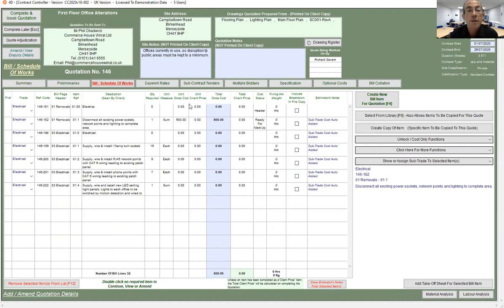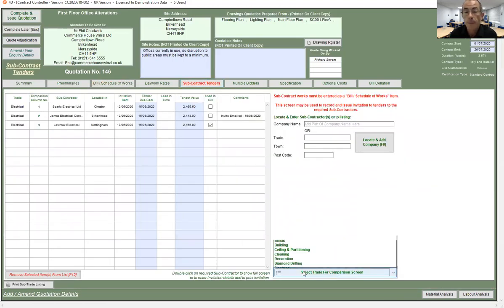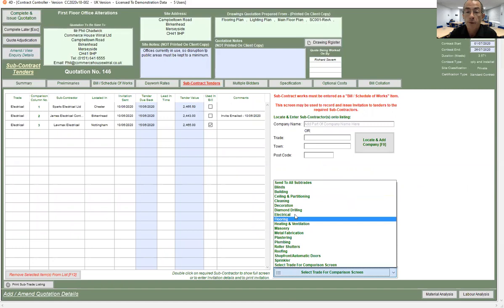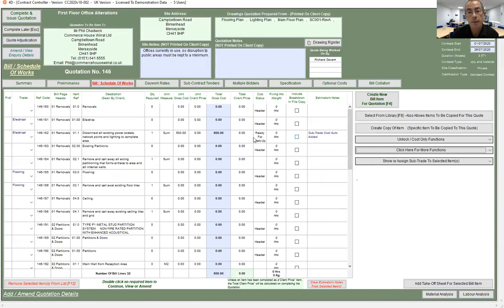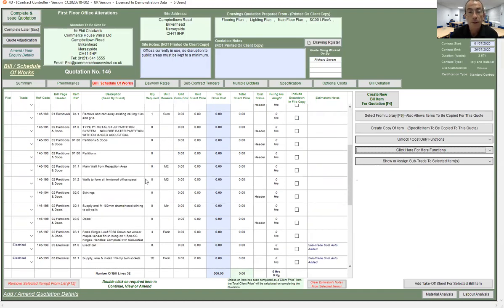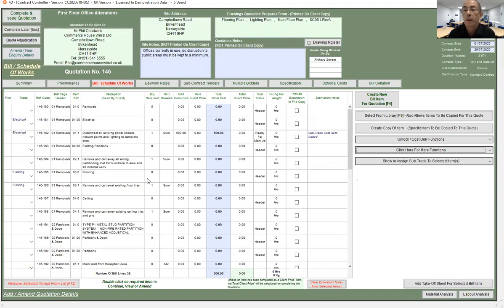So there's just one thing to watch: if you've assigned a subcontractor to all your bill items, and then you come back and change the subcontractor you're going to use, you will then have to go back to your bill items and open up each one to complete it. And that's all there is to using the subcontractor comparison.